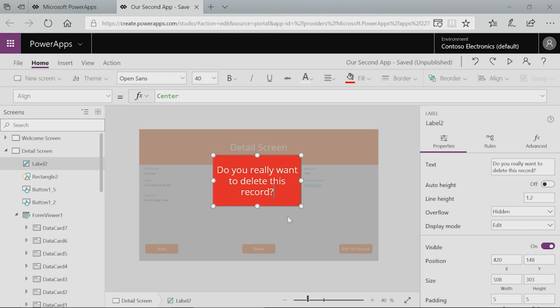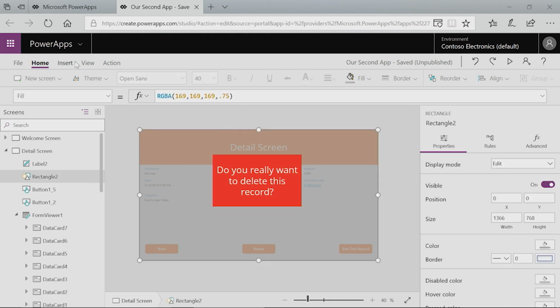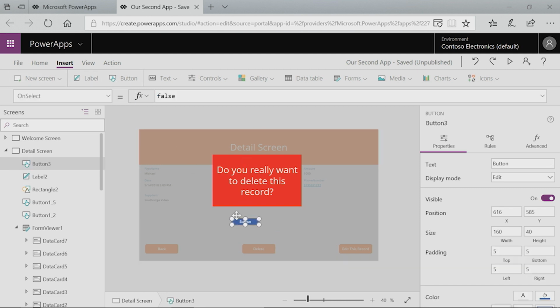So now we've got this pop-up message. And as part of that also, we're going to insert a button. And we'll have a button right here, and we'll make this button say, yes, delete.